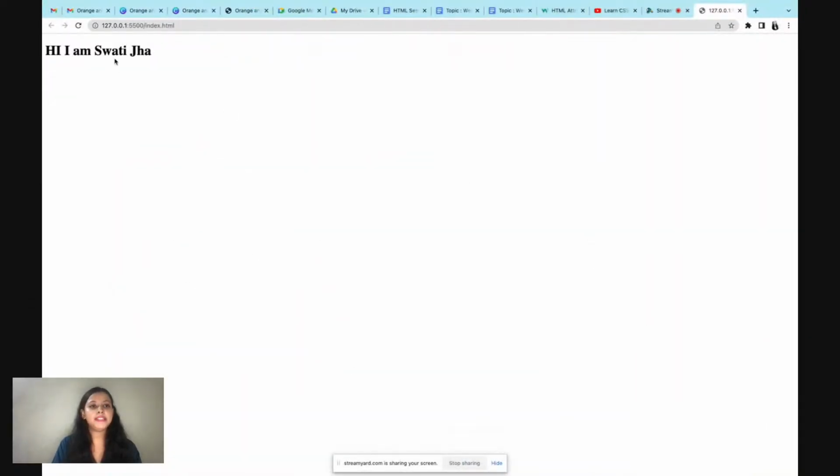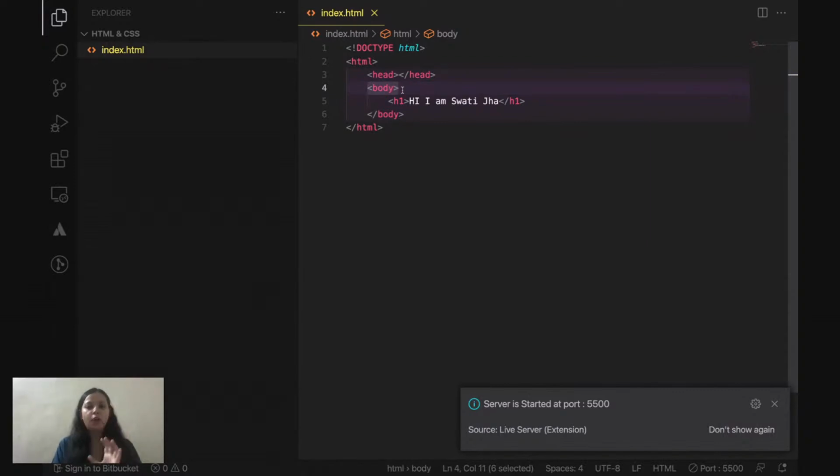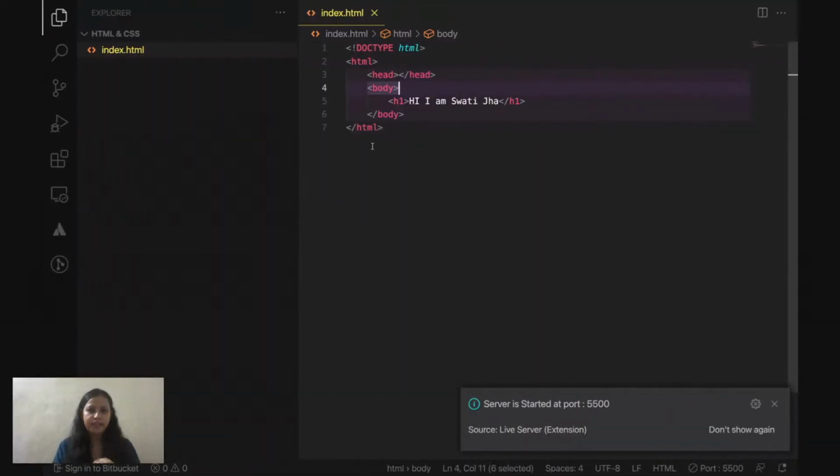Okay, as you can see here, whatever I have written in the body section of my code is printed as it is on the browser, right? So for showing anything on the browser, we have to write it in the body section, and all the information regarding the things contained in the body is written in the head section. Okay?